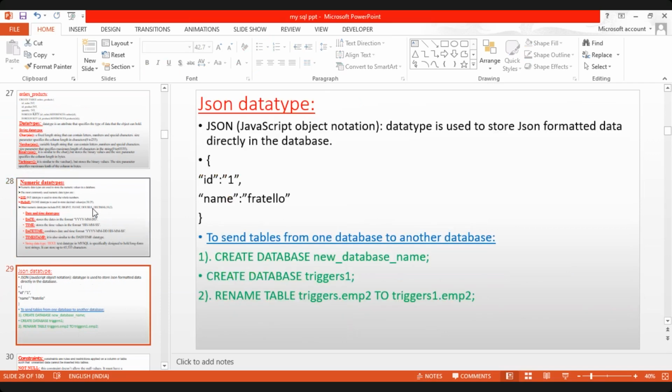Here you can see the JSON data type, JavaScript Object Notation. This data type is used to store JSON formatted data directly in a database. For example, ID 1 and name Fratello. ID and name are the attributes, the column names, and 1 and Fratello are the values.